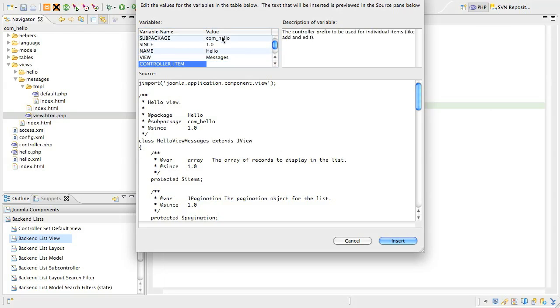The controller_item and controller_list are variables that help tell the MVC which page to return to after a particular operation. For example, when you save and close an edit form, it returns to a list, whereas if you just save an edit form, it will return to the same page. For our case, type in message, that's the singular form, for the controller_item, and messages, that's the plural form, for the controller_list. Finally, for the option variable, type in the name of the component folder, including the prefix.